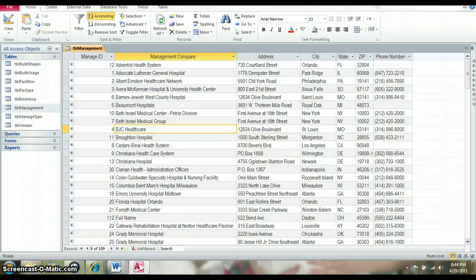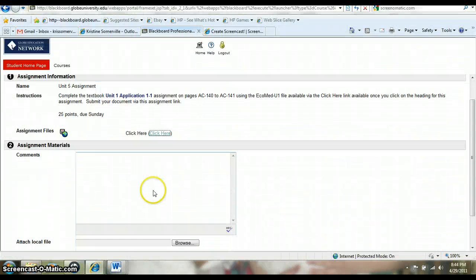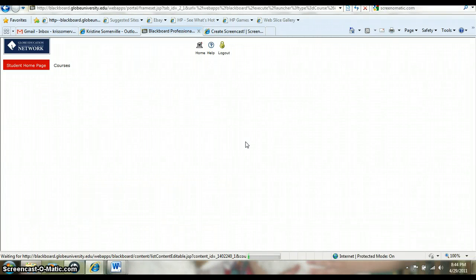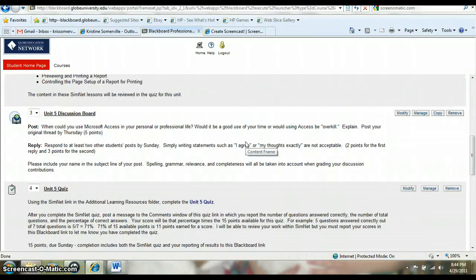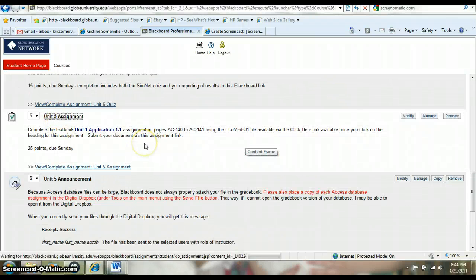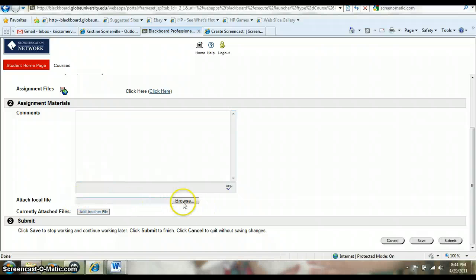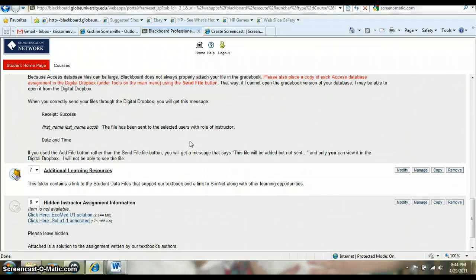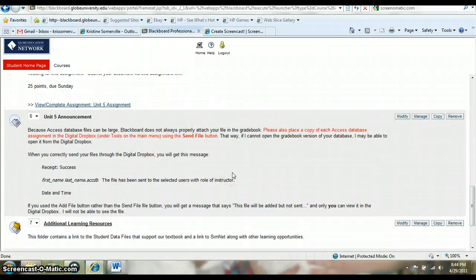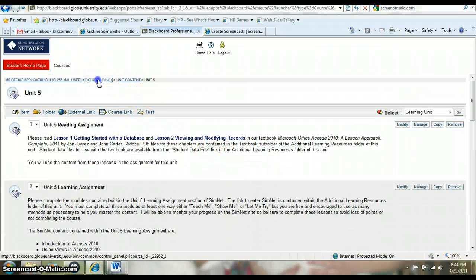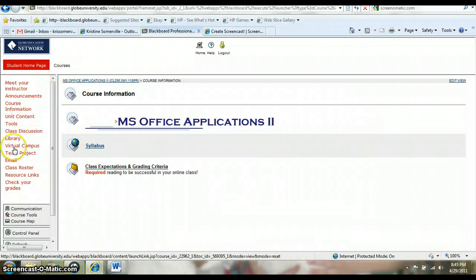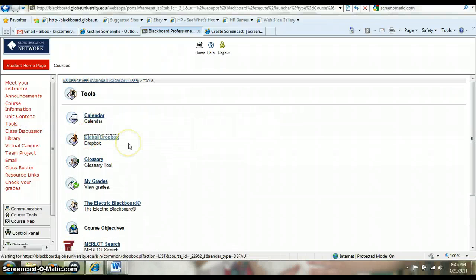Now you will see that in Blackboard it tells you that under the Unit 5 announcement, you need to also put these assignments in one place. You need to put it here, attached to the local file, as you always do, and you also need to put it in the digital Dropbox. You also need to go under and find Tools and find the digital Dropbox.